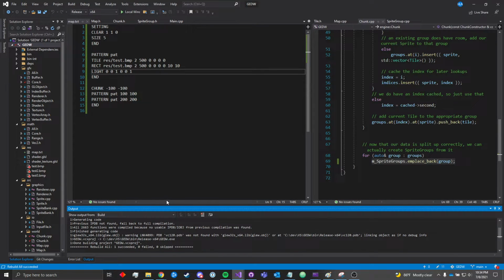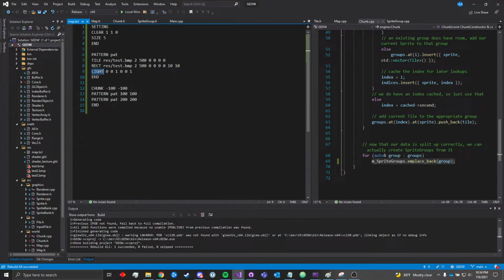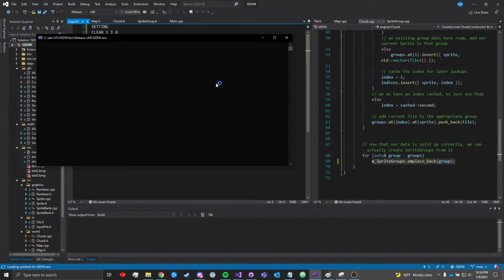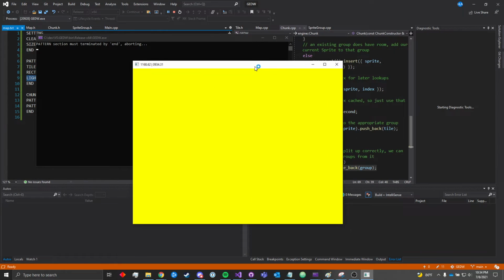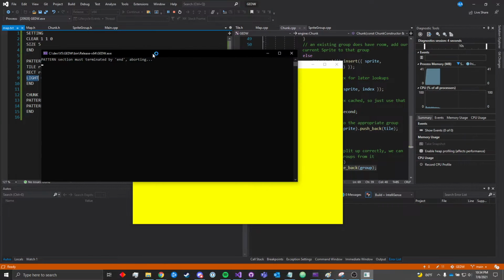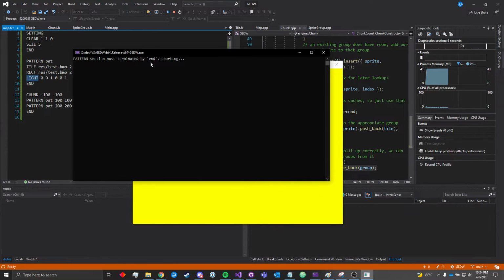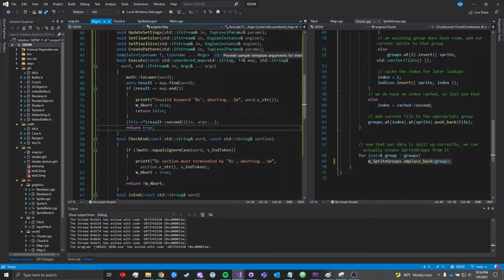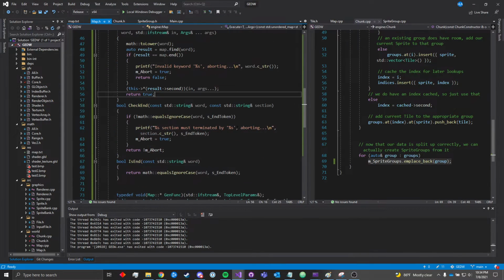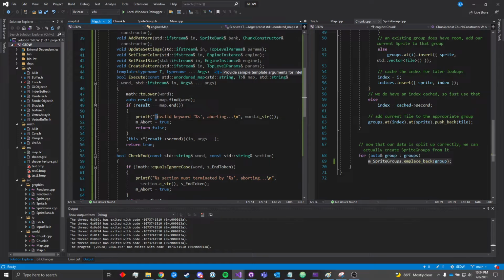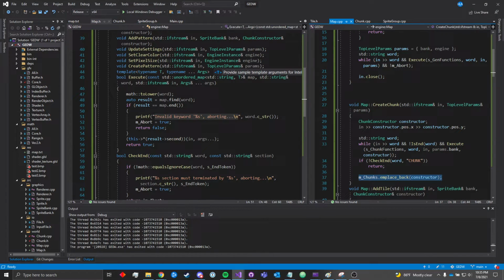Then if we run, we'll probably get some errors here because I just sort of wrote this off the top of my head. It probably isn't in the right format, and we should definitely get at least one error saying that we have this light token here, which is not recognized. And you can see that we kind of do. It says pattern section must be terminated by end. The reason it's saying that, actually, I'm surprised it didn't run this. I was expecting it to say invalid keyword light. I wonder why that is.